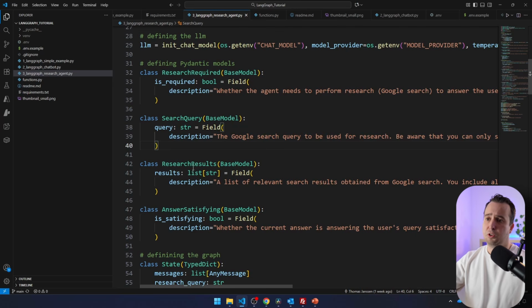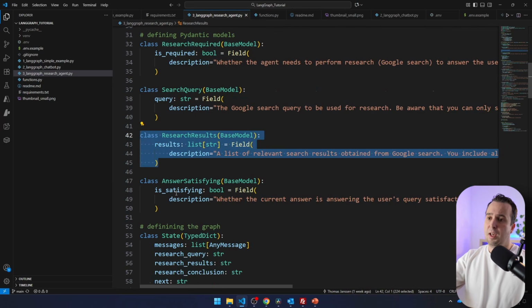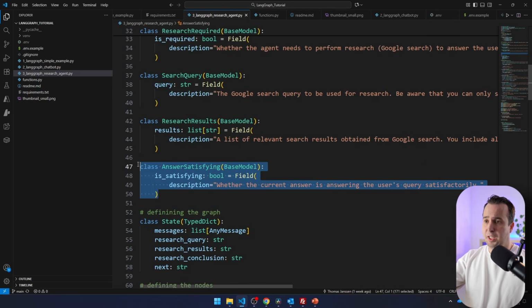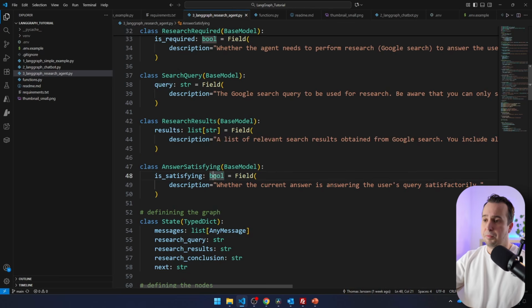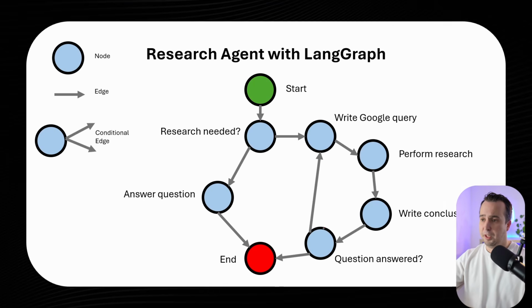And then you see here research results. We are asking a large language model to provide back the research results. And then you see here answer satisfying, where I'm again asking to provide back a Boolean variable. And this class for answer satisfying is part of this node here, where we are saying this answer is not really satisfying, so you have to do it again. And if the answer is satisfying, then we are navigating to the end node.